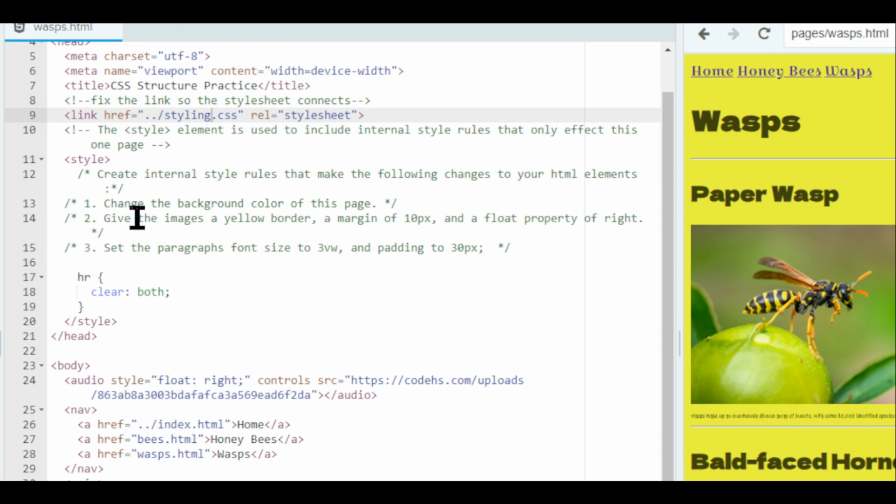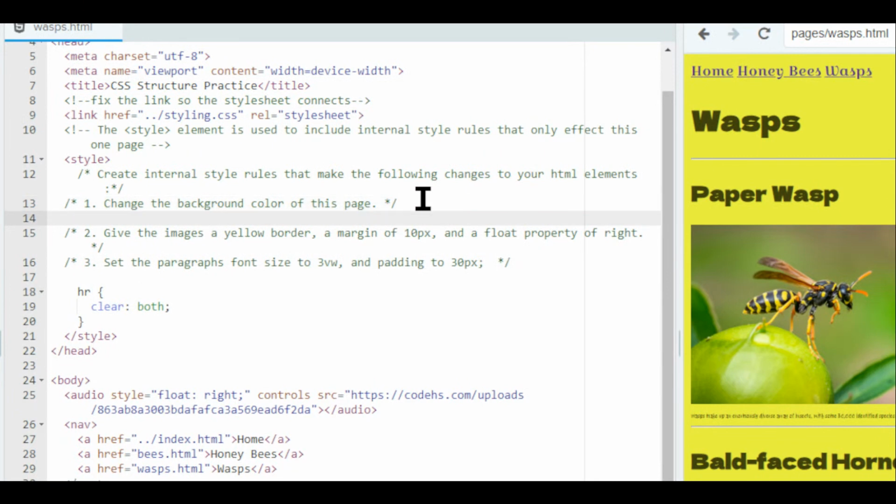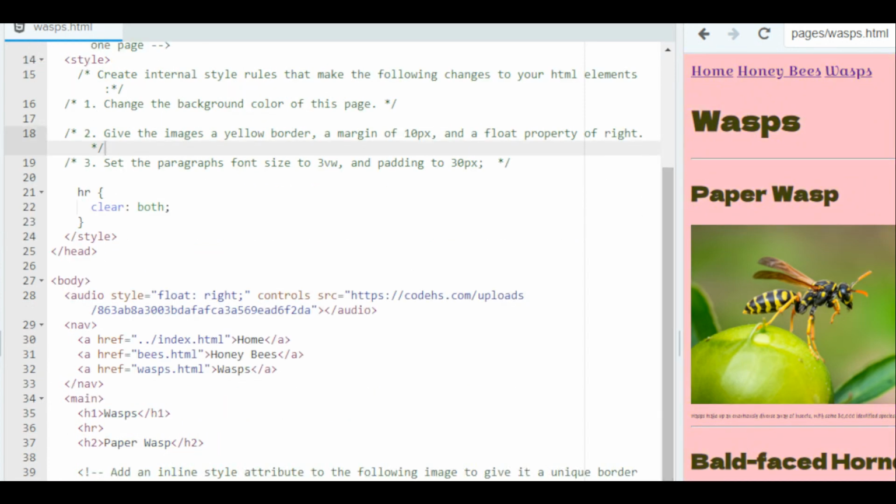Change the background color of this page. Okay. So that you've seen before. I'm not going to redo this here, but change the background of the body, make it a different color. So I've changed the background color. Just like I said, you can't see it.